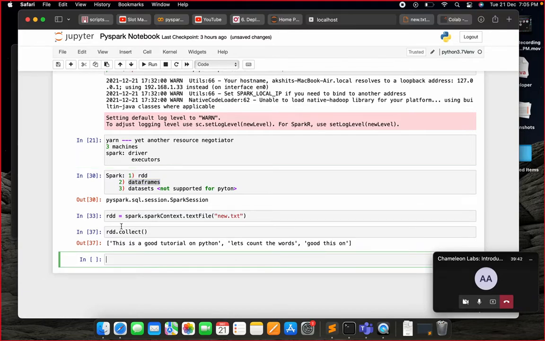So right now I have created one RDD. Let's say someone has given you a problem where you want to count the number of words. By counting, I mean: this came two times, good came two times, on came two times, tutorial came only one time, like this, over this data.